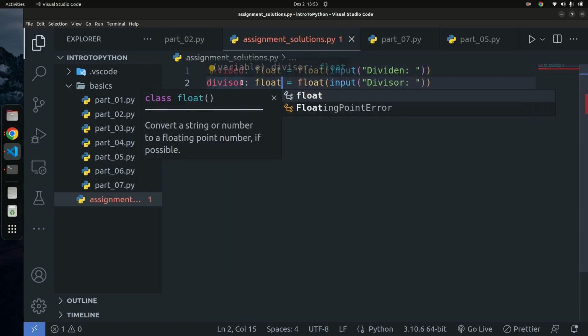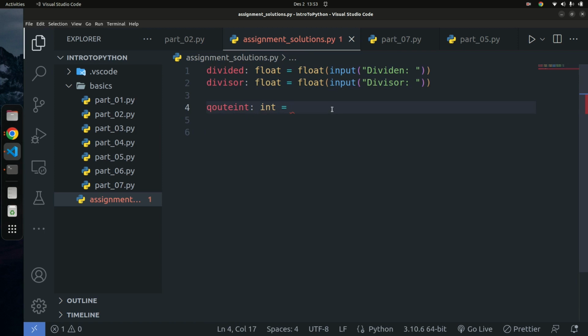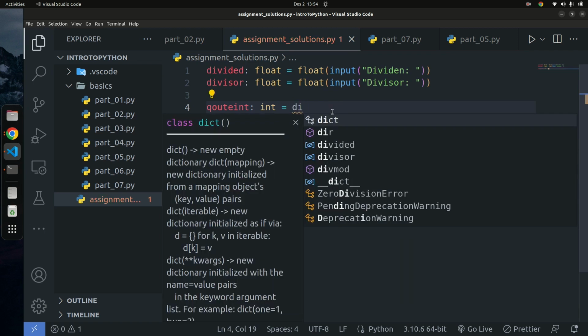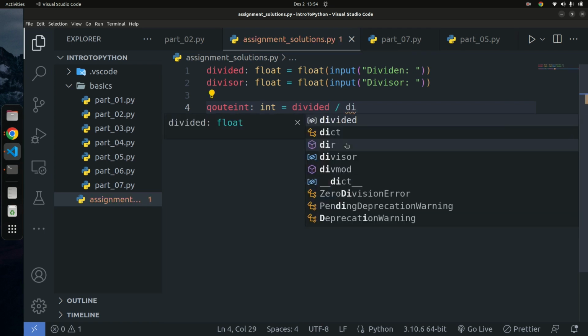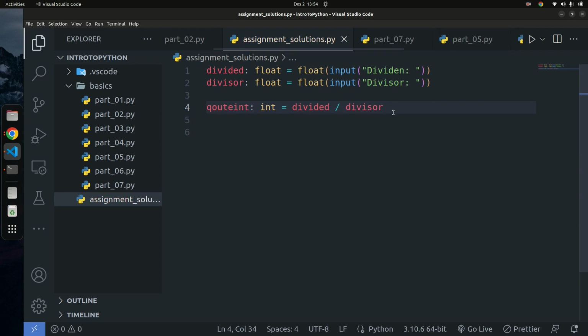Once we have that, I'm going to grab the dividend divided by the divisor, and that should return the whole number, the result of the whole division, including the floating point. So just by using two of these slashes, we're going to get just the quotient part. So we get the quotient, and now let me copy this and paste it here, and this is going to be the remainder part.